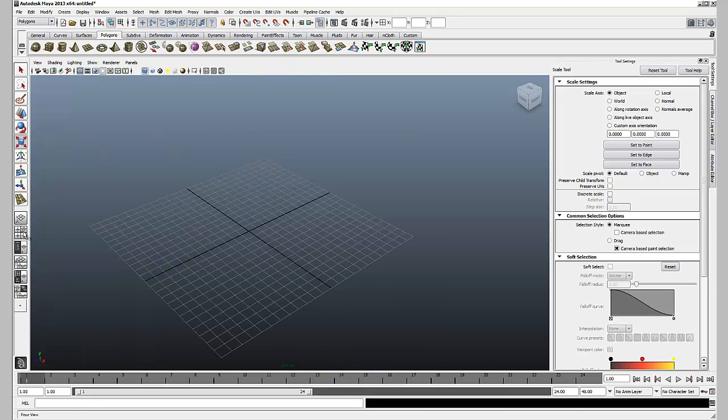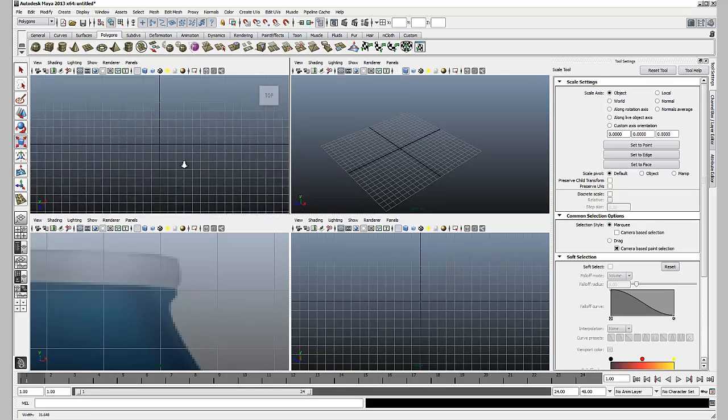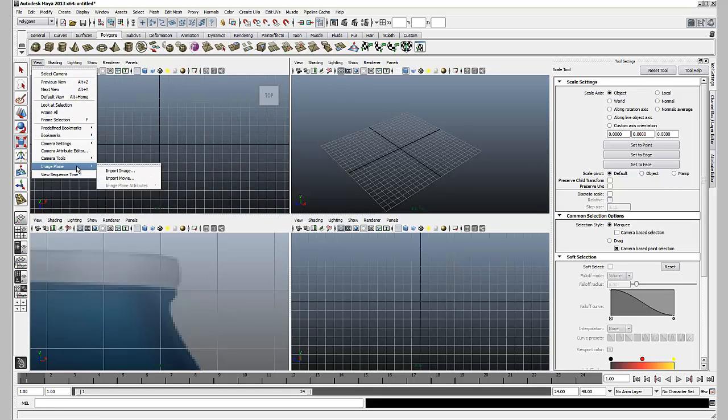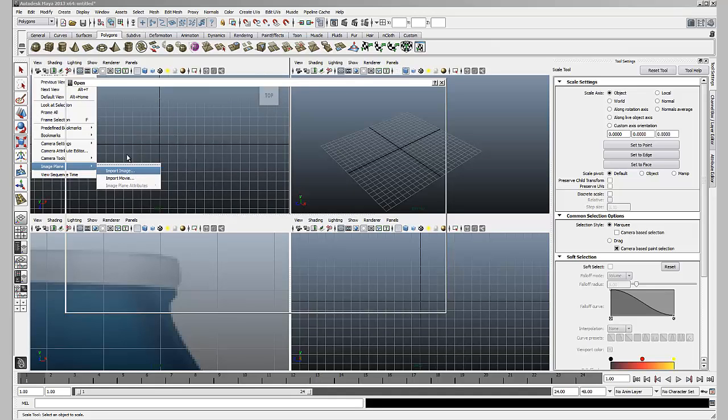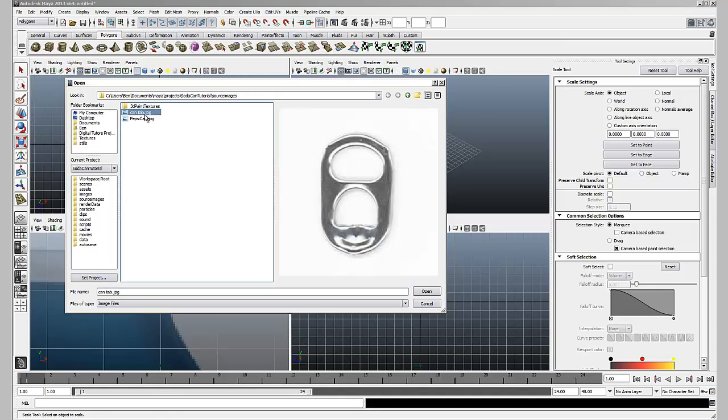Let's get out of here. Let's jump back into our four view. We're going to put this reference image in the top view because the tab will be in the top view. So let's import an image. Let's bring in the can tab.